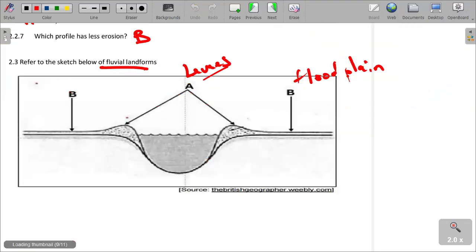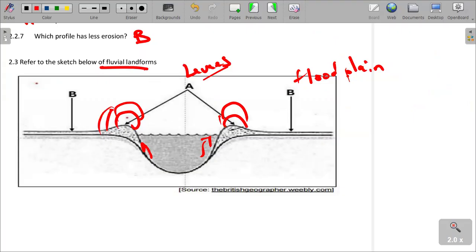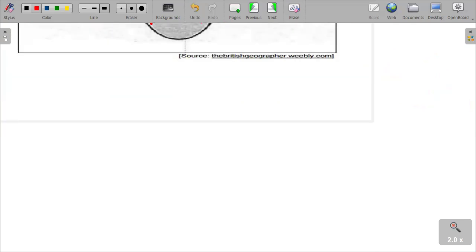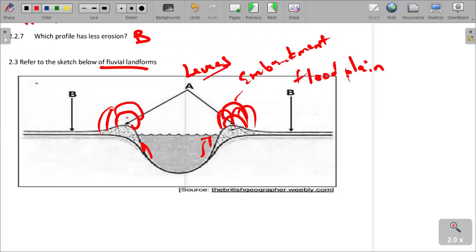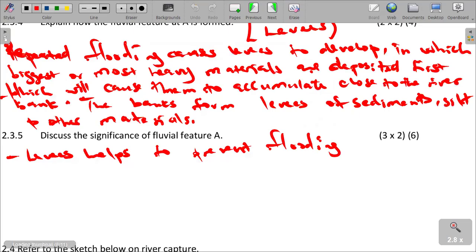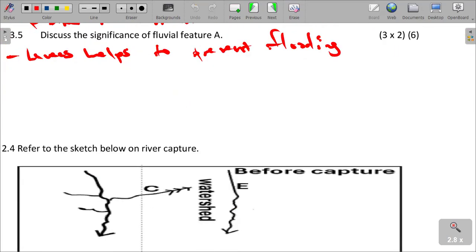As you can see here, we are saying the river banks, as water accumulates, it rises here. As water rises, the banks are continuously increasing as the materials are accumulating there. So we are having an embankment increasing, which is taking place there. And then we are saying it helps to prevent flooding.